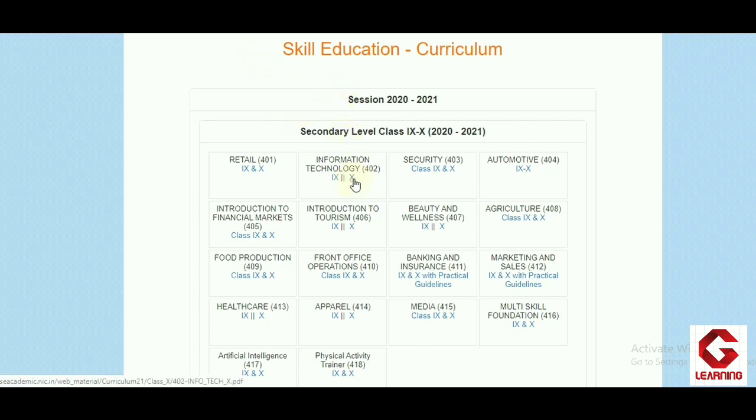Now one more thing is, what is the benefit of studying this information technology or vocational subject? That also I'm going to show you.